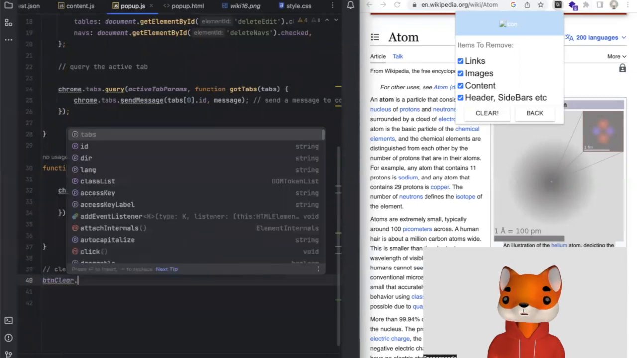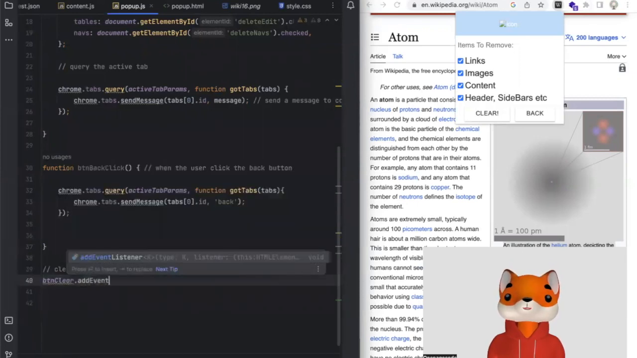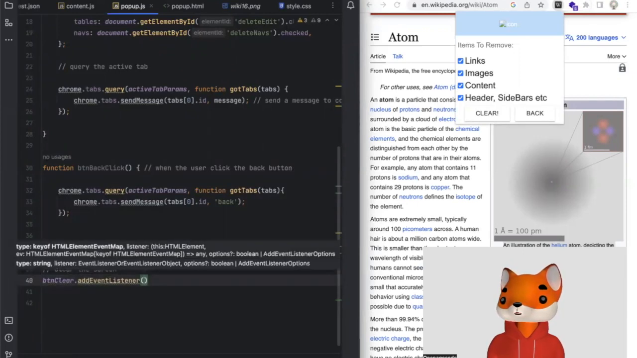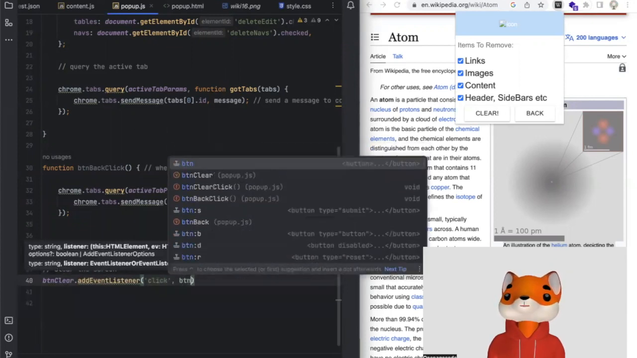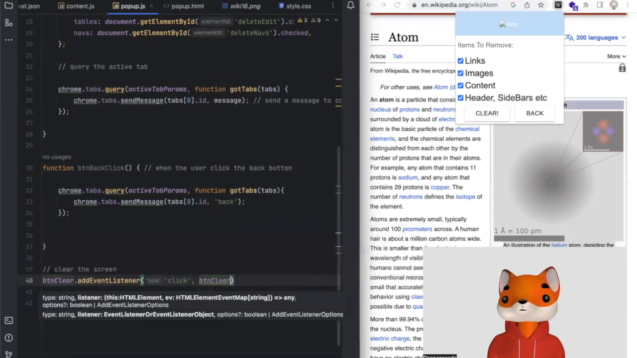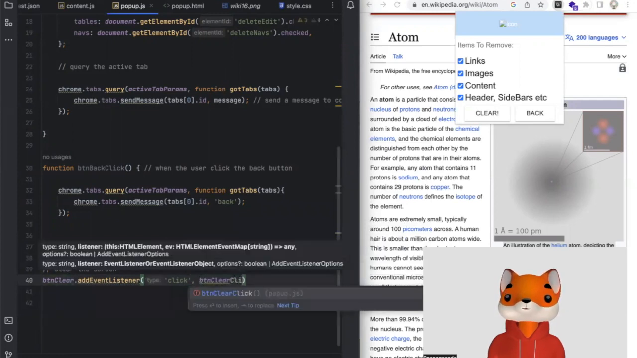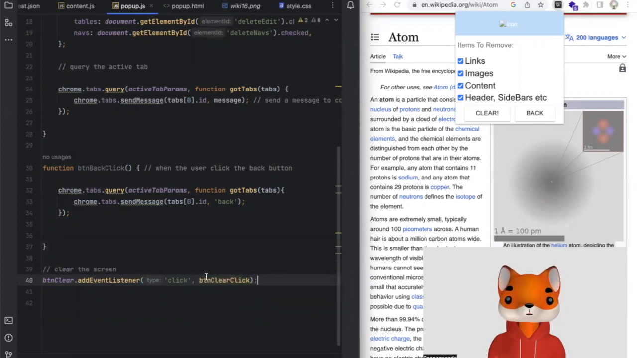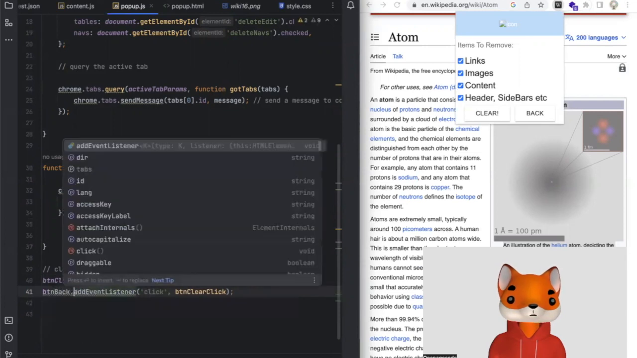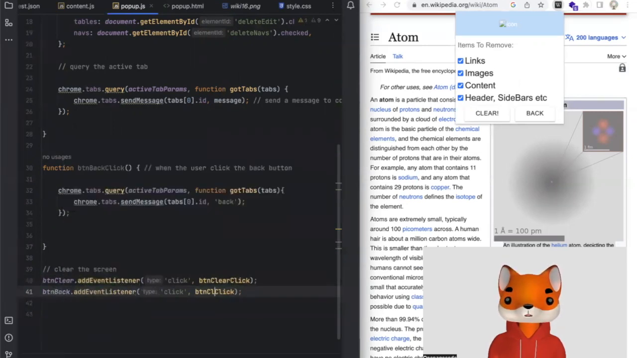btnClear, and an event listener, and when it is clicked, btnClearClick. This is done. Let me just copy because we also need it for back: btnBack.click.